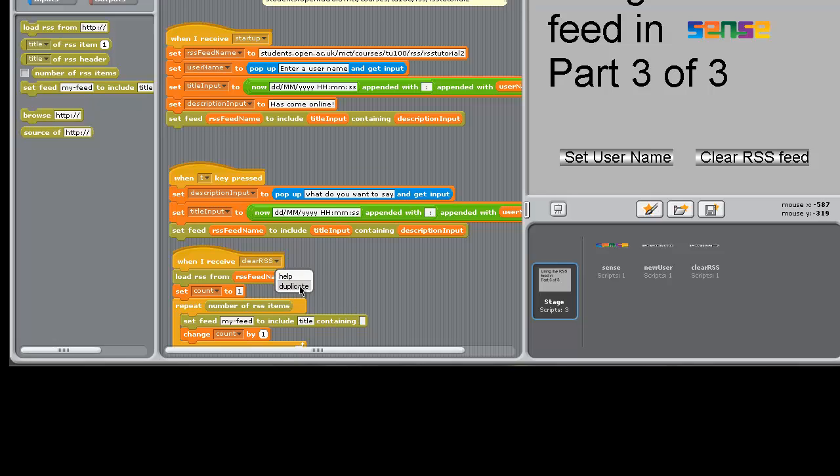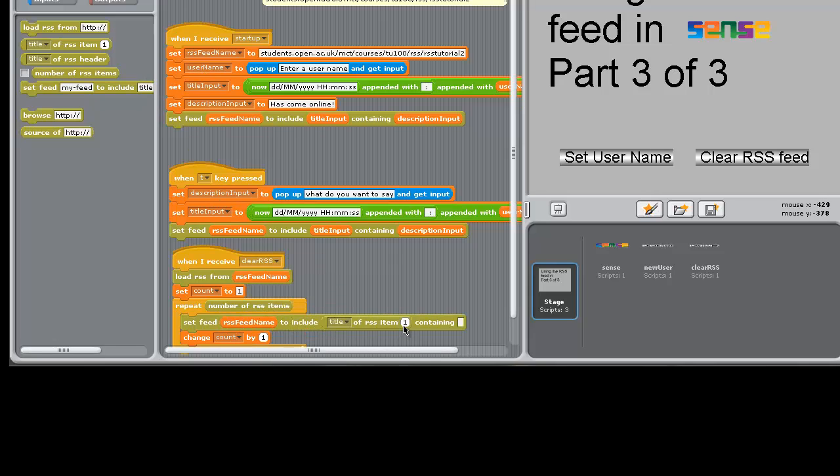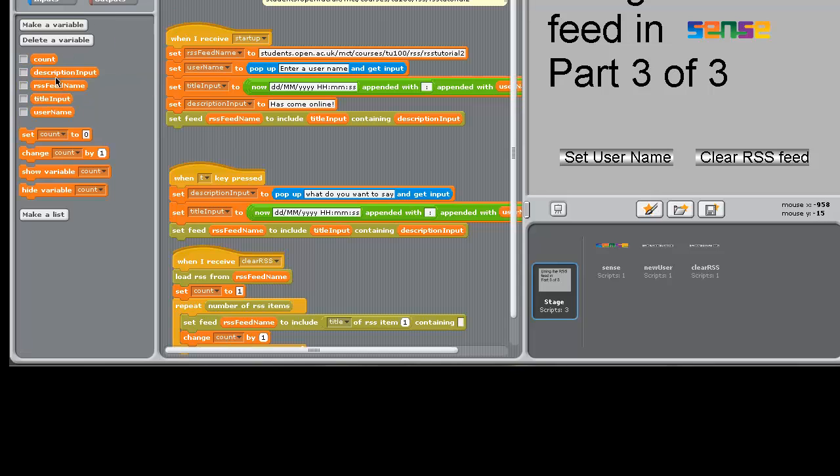We're going to tell it what feed we need. We're going to duplicate feed name, put that in there. So the only thing we need to change then is the title. Now, what we're going to do is grab the title of RSS item. You can see it tells it that we want item number 1. But we're using a variable called count. So if we go to our variable, drag our count into there, what this is going to do is loop through once for each item.